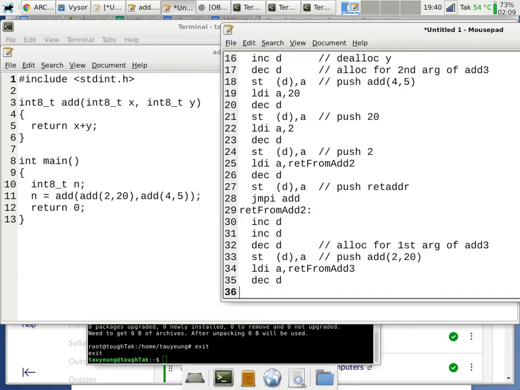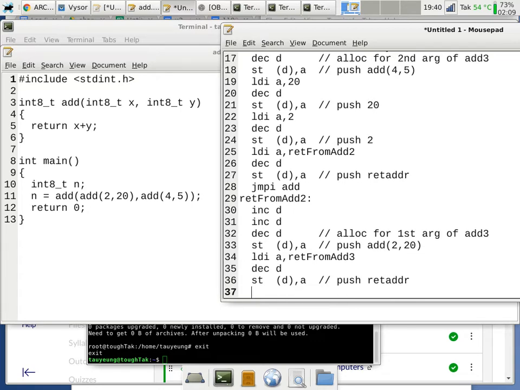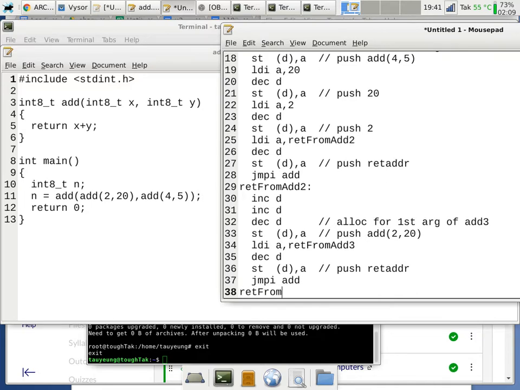Decrement D, store into D, or where D points to. And this time we are pushing another return address for add3. And then we continue execution in add. Define return from add3 here.